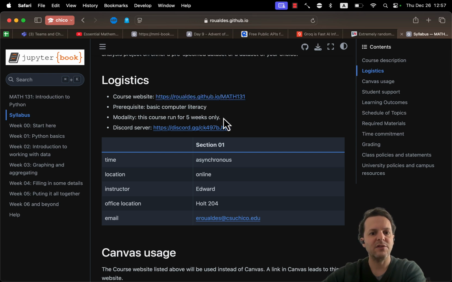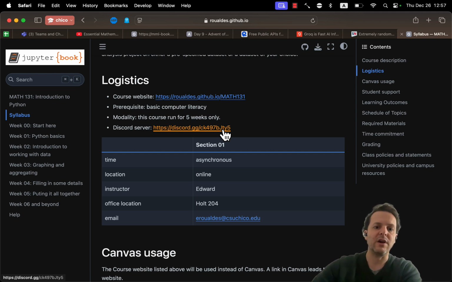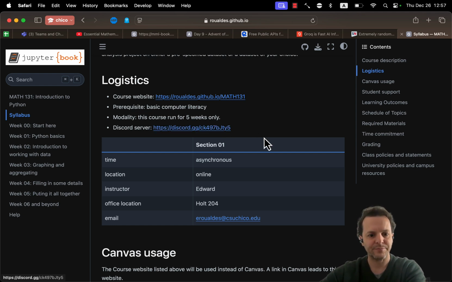The modality for this course is only 5 weeks. And this semester specifically, the course is asynchronous and online. In order to foster better communication between the students and the faculty, we have a Discord server for which you can hop on and ask questions anytime you like. Hopefully someone else is on there and can provide a reasonably good answer to your questions quickly.